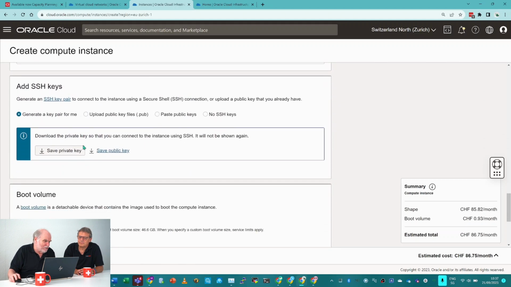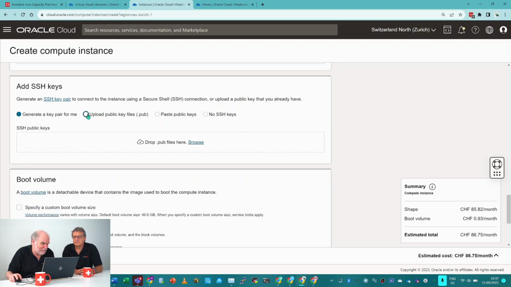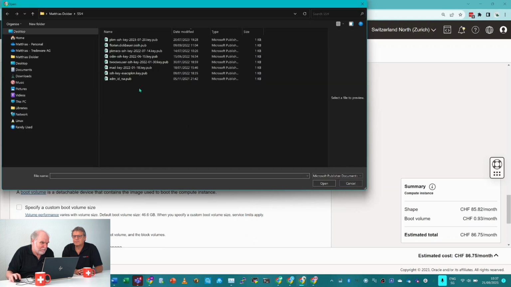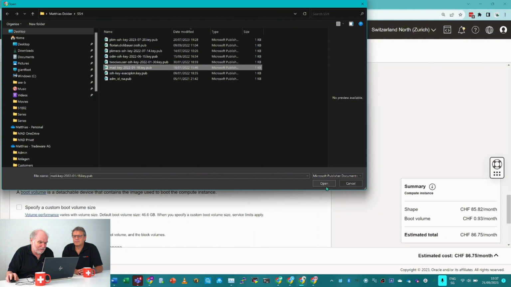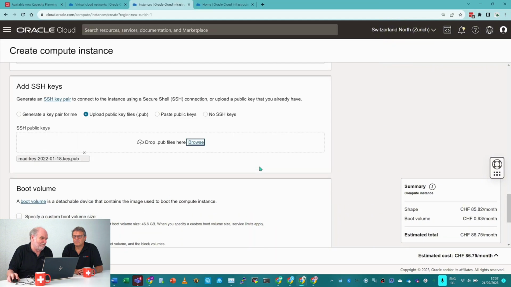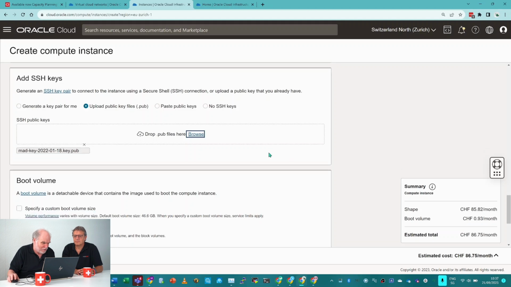Now, also important is SSH keys, because the initial deployment works such that the only way to access it is using an SSH key pair that is defined during the deployment. You could create a new key pair, but if you have one, I can also say I want to upload an existing public key, so I just select one of the list which I have. And of course, I need to have a corresponding private key, otherwise it won't work.